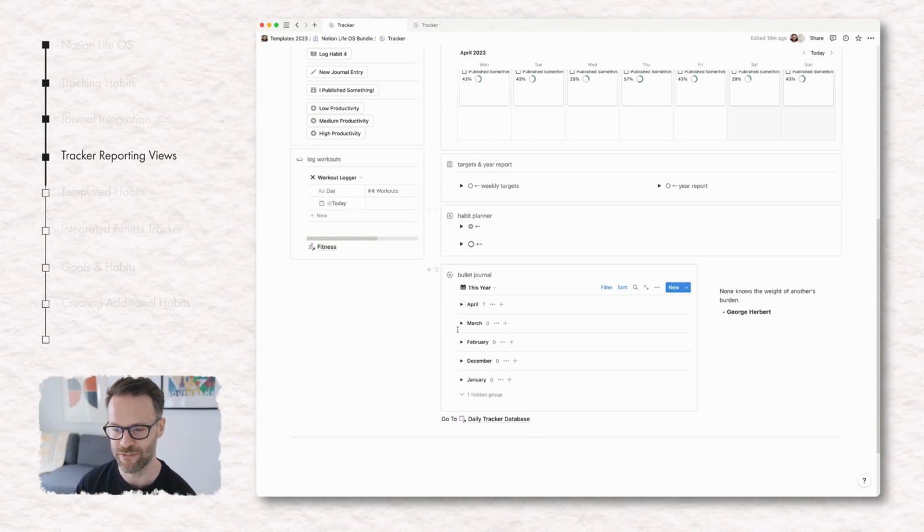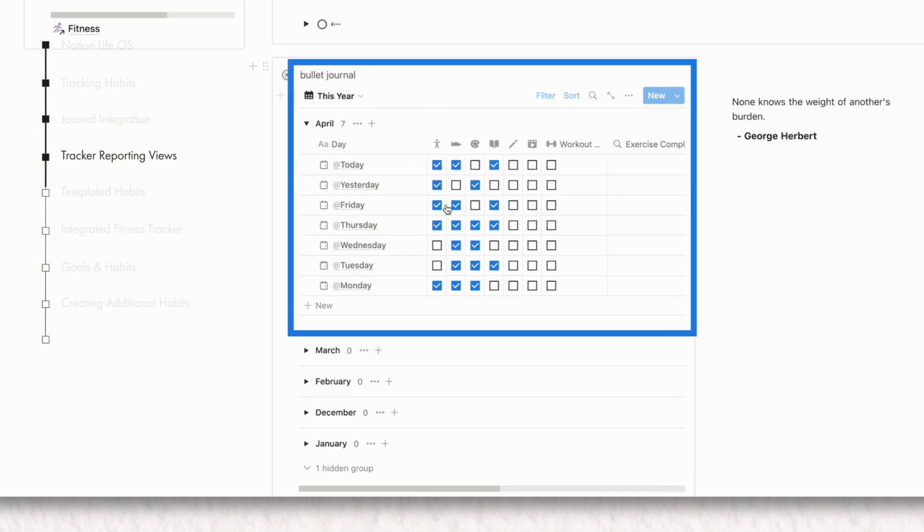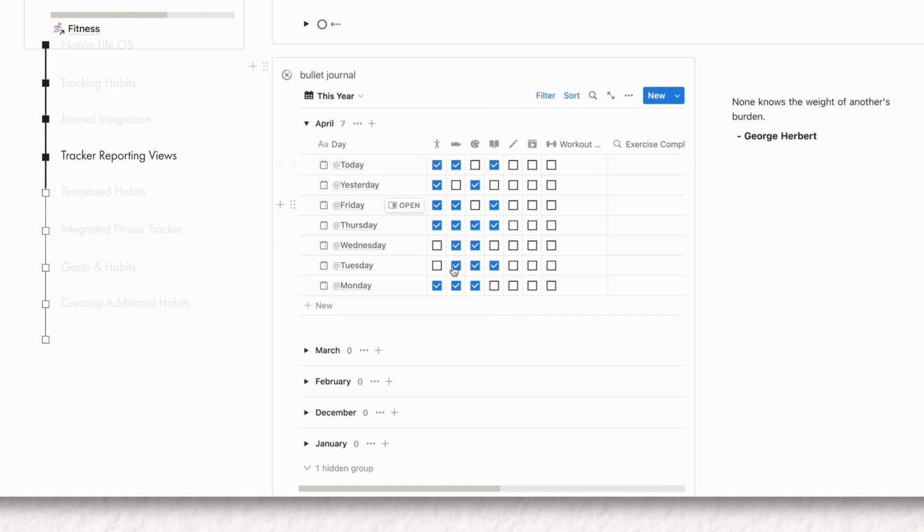We also have a fuller view of the habit tracking database down the bottom, which is the bullet journal, which just gives you a lovely kind of constant tracking view of what you've done, which I really like.